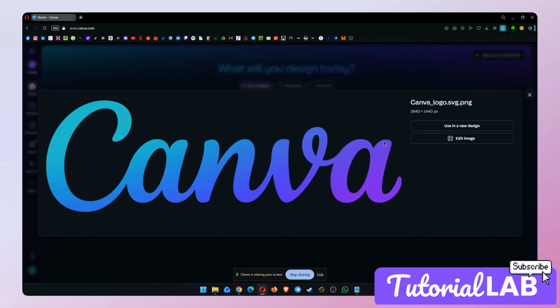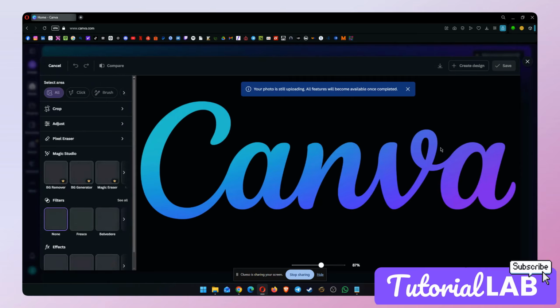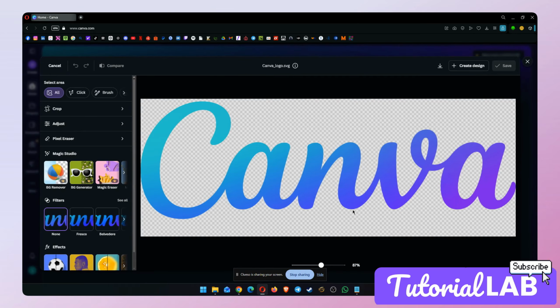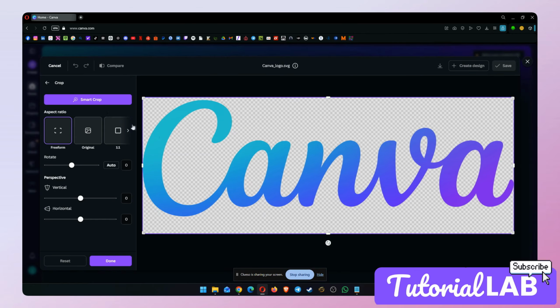Once we click on it, we just need to choose Use in a Design or Edit Image. Choose the option that works best. Since we are uploading and editing this as an image, we will click Edit Image. Now, the picture is uploaded. We can start editing it.